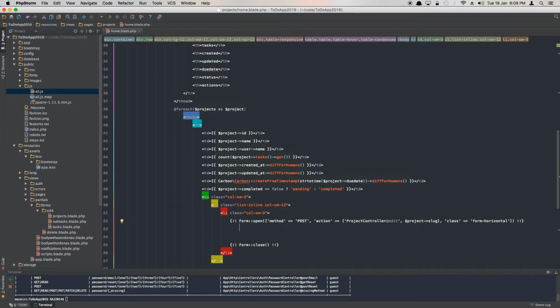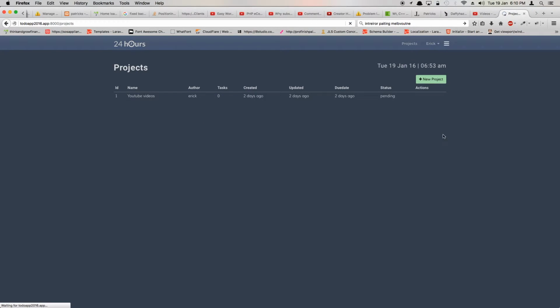It'll give us a button. Include will have partials dot forms dot edit and dot projects, and we're going to pass in an array that will contain the variable which is submit text button, and we'll call it edit, and that should give us an edit button. If we refresh, we should see an edit button here, and it does show us that button.